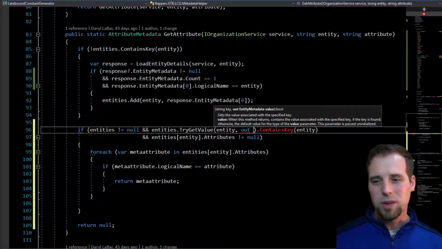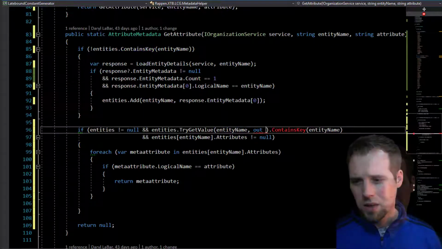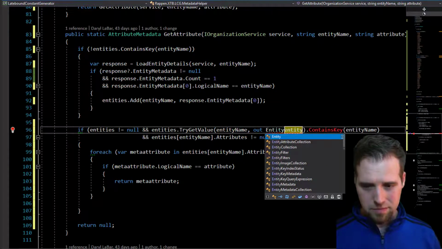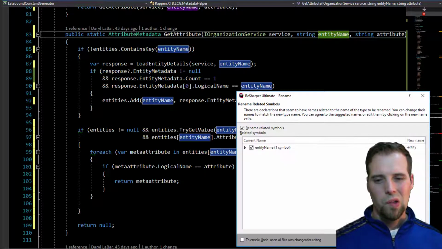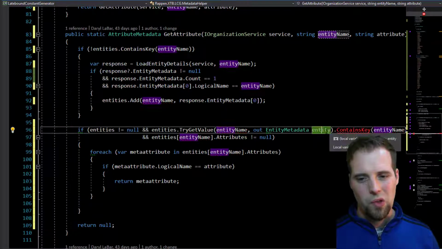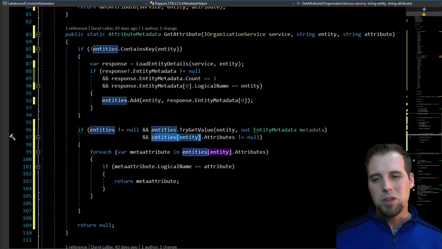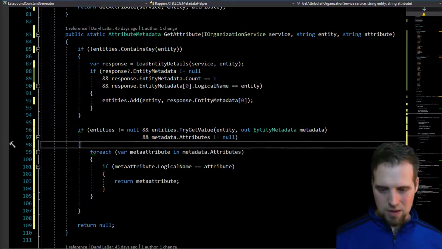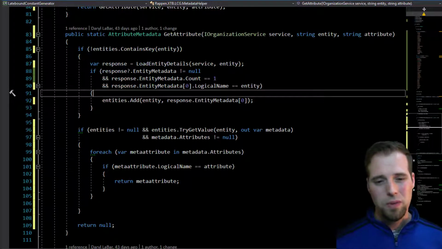Do we actually use the value at all here? This entity is a string, okay. So I'm just going to rename that entity metadata, I guess. Cool. So now rather than having to go look that up multiple times, we actually have a reference to it. Can I change that to var? Yes, I can. Okay, cool.